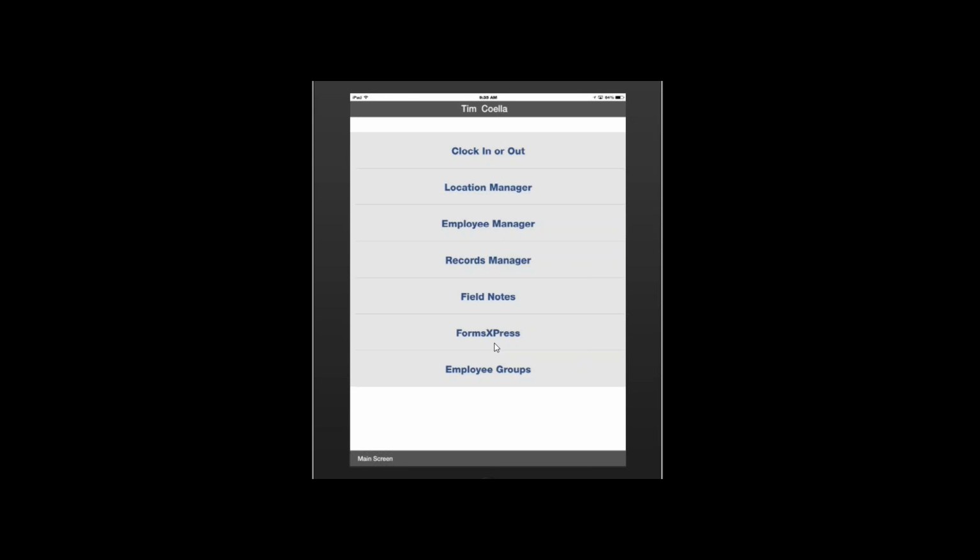Field notes, pretty self-explanatory, right? We're going to be able to go ahead and enter in those field notes. That could be typing or it could be audio. And go ahead and just talk into the device again. So one other thing I'll jump into on the device, and then we'll jump out off the device and back into the office, is Forms Express.